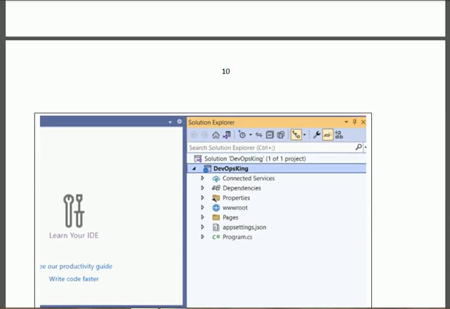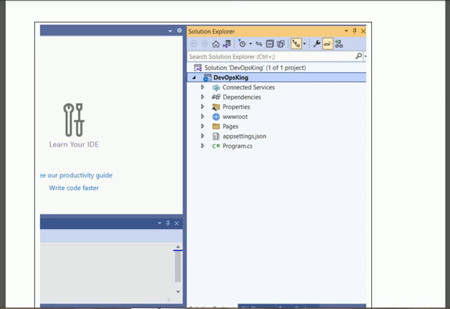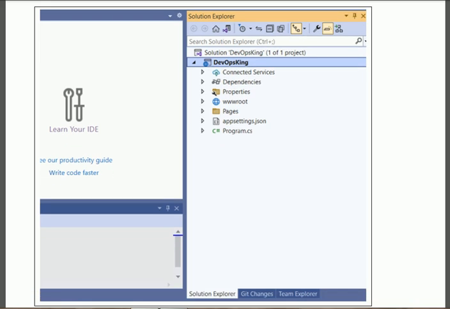When we shall click on the create button, we shall get the project in the Visual Studio, like you can see on the screen. The team project, the project in the Visual Studio.